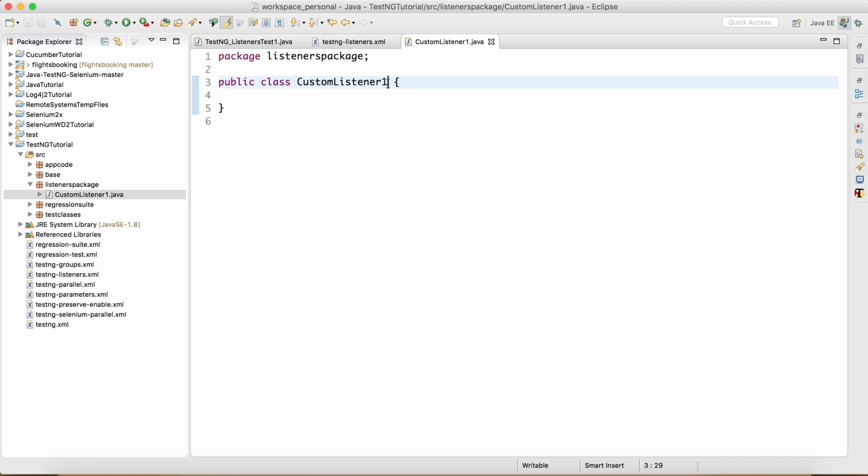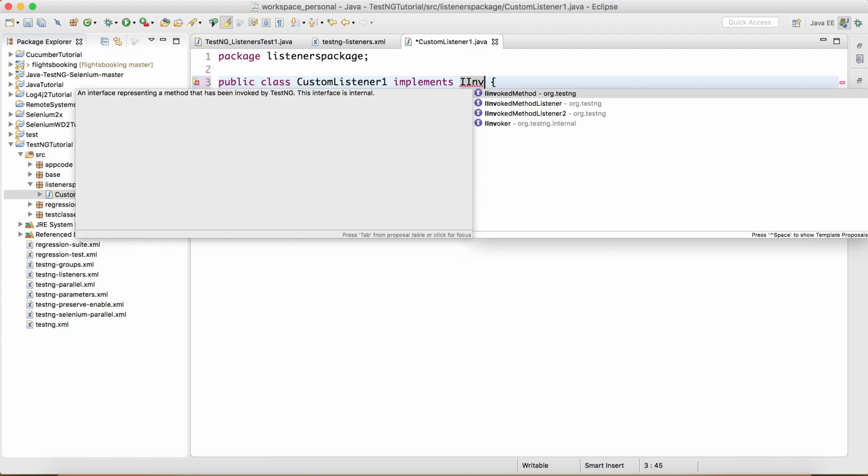Because all these listeners are interfaces, we need to implement the methods inside those interfaces in Java. So we're going to say implements, and I typed IInv and then pressed control space and it gives me all these options. So I'm going to pick the one that I have selected right now, IInvokedMethodListener, and this is from org.testng.